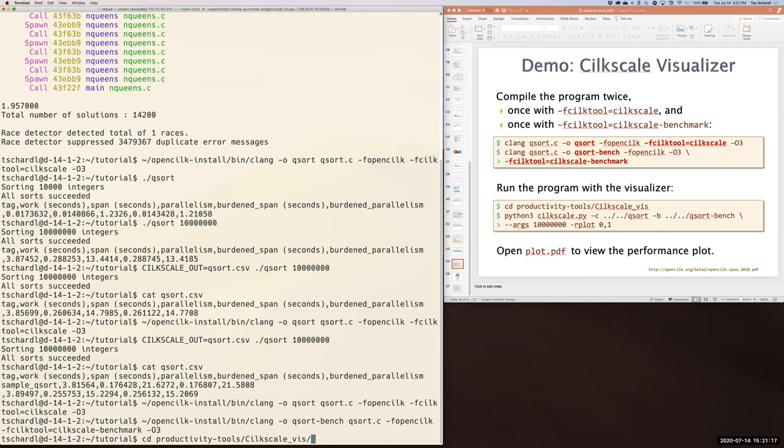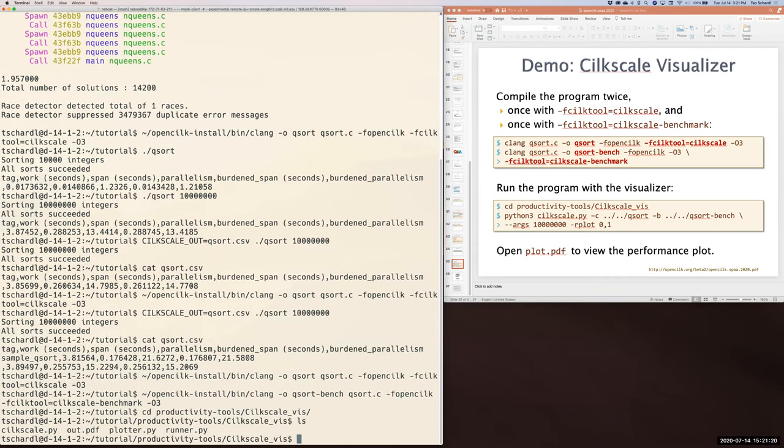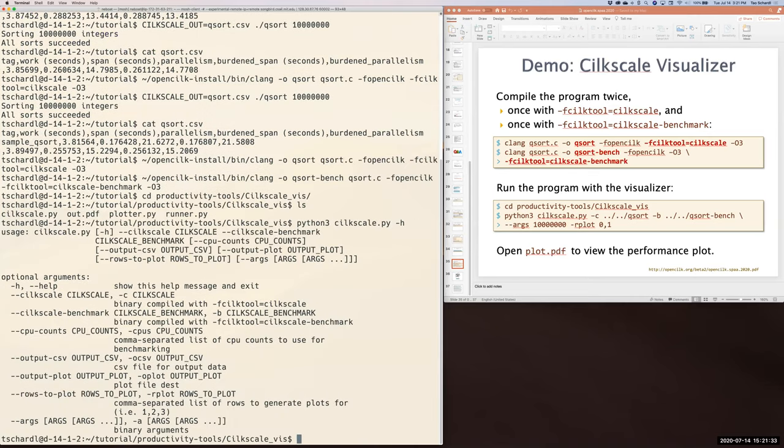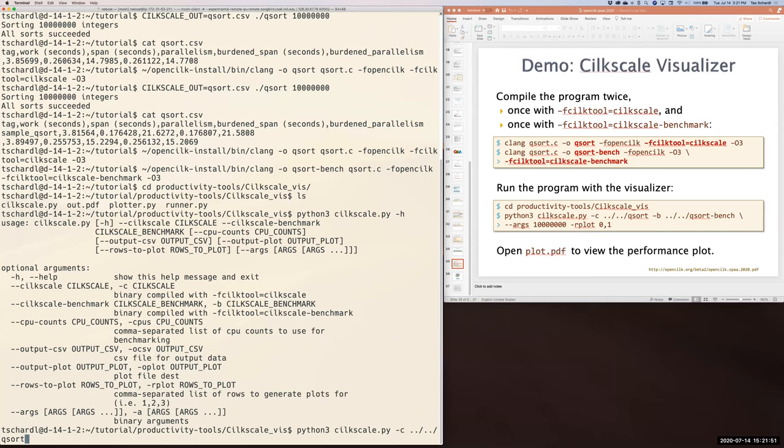Productivity tools, cilkscale-viz. We have a few Python files in here, and all we're going to do is say python3 cilkscale.py. When I don't have the slides open, I usually forget what all the options are, so I do this first: cilkscale.py -h. This gives me some output telling me all the options I can pass to this tool. For our purposes, we don't need to use everything, but what we do need is the Cilkscale compiled binary with -c. I'm going to point that at the binary I compiled using -fcilktool=cilkscale.